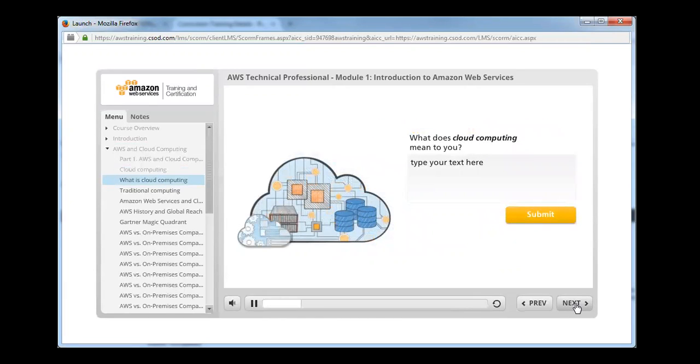What does cloud computing mean to you? Take a moment to provide a quick sentence on what you understand cloud computing to be. There's no wrong answer. Click Submit when you're ready. What do you think? How might cloud computing address some of the issues in the traditional computing model? Write your answer and click Submit when you're ready.